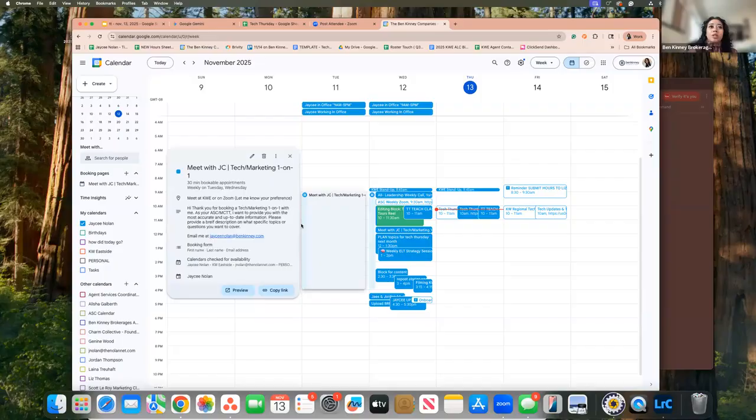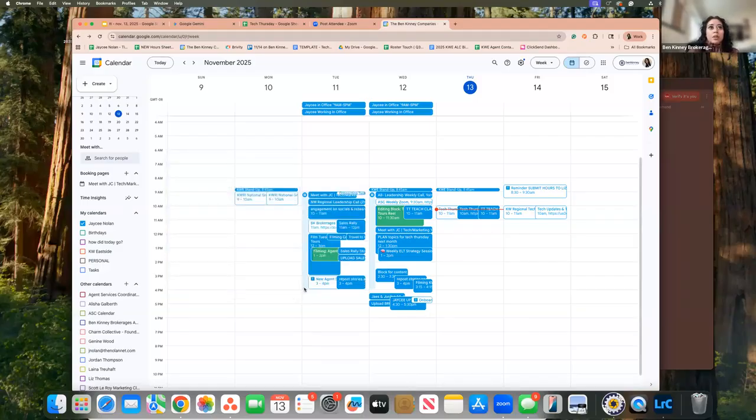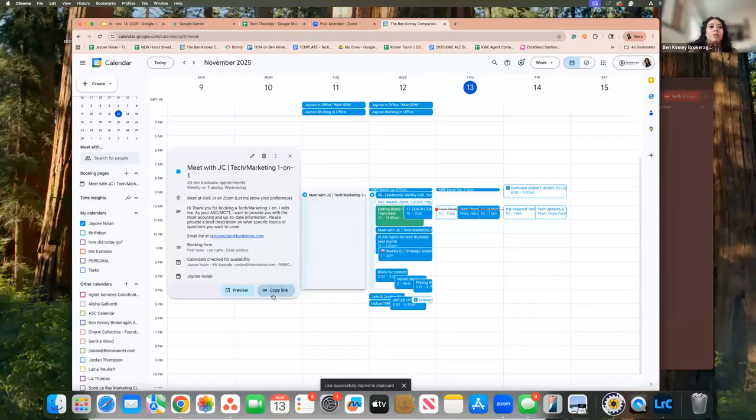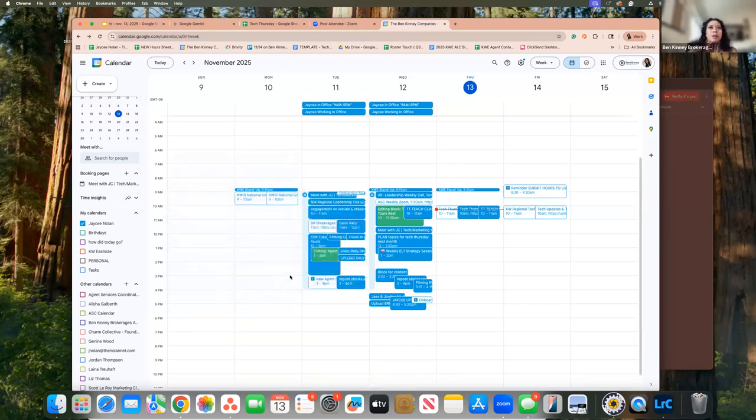But if I were to look for a quick shortcut to send this to a friend, a potential client, or in this case, an agent who is working in the office and wants to book a tech one-on-one with me, I would go to my calendar, click on this bar, which should be on the days that it's available, and then send this link out. Let's go through the entire setup.